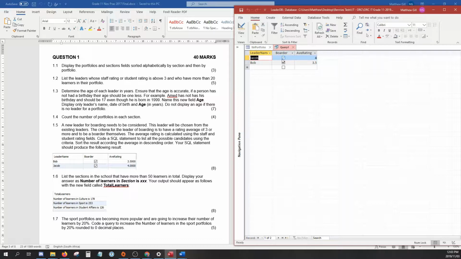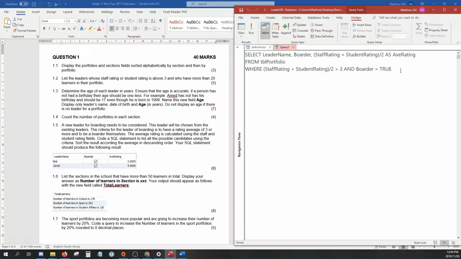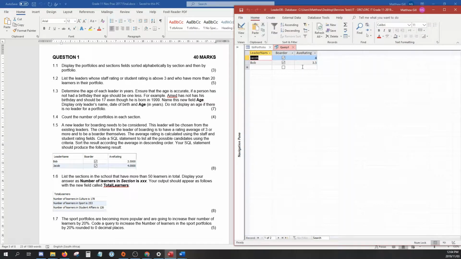So we're almost there. Now the only thing I want is to sort the values of average in descending order. Order by staff rating plus student rating divided by 2 descending. Run that. There we go.